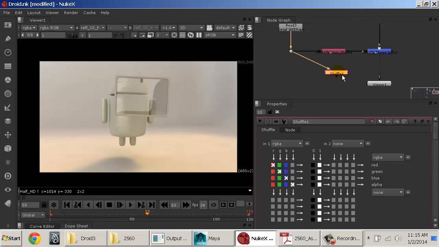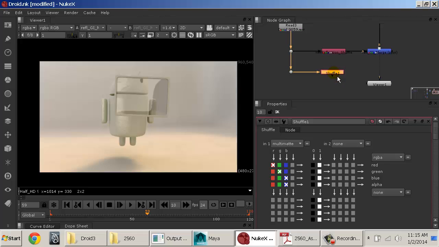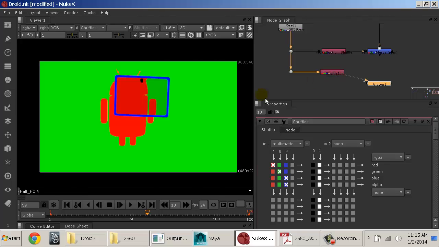And let's pull this here. I'm going to hold control, drag another thing. There we go. And I'm going to shuffle out my multi-mat. Okay, let's look at what the multi-mat looks like. The multi-mat is a red for the robot, blue for this frame, and then green for this background.